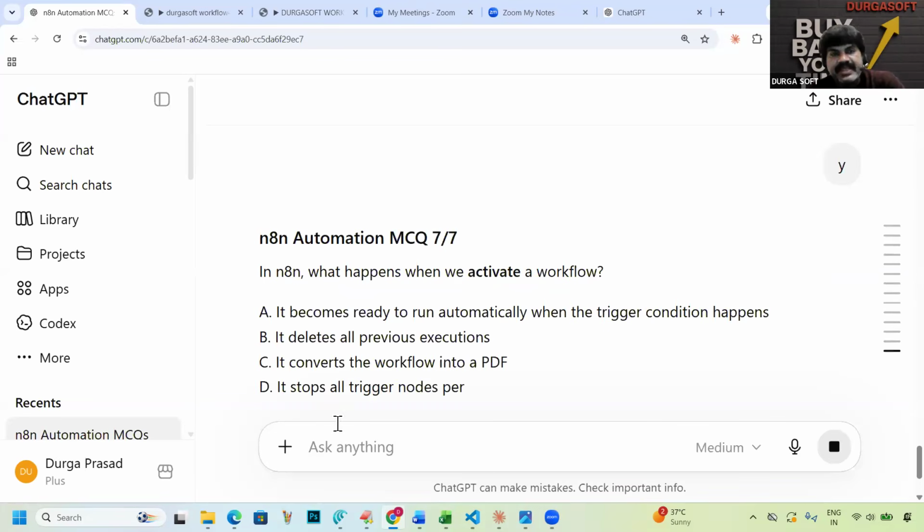Okay, in n8n, what happens when we activate a workflow? Okay, one minute.